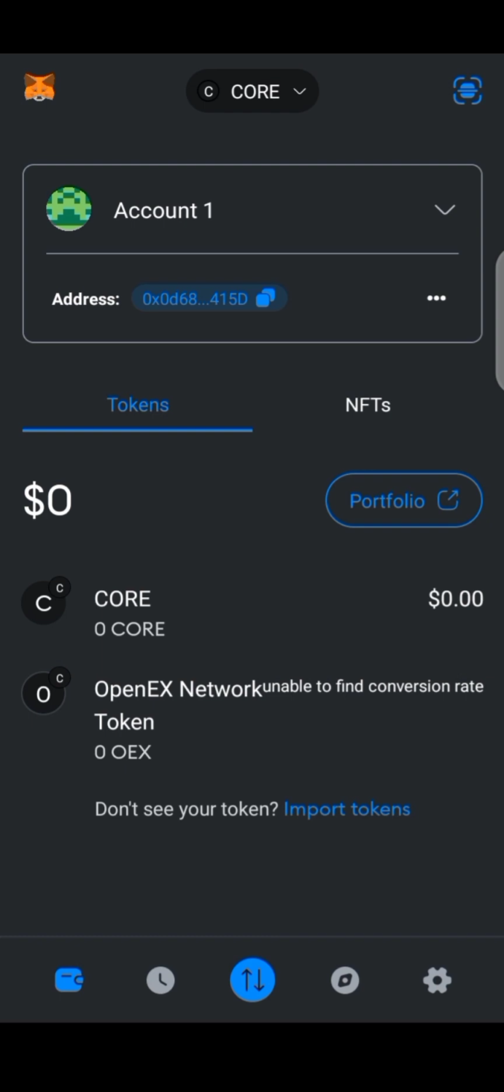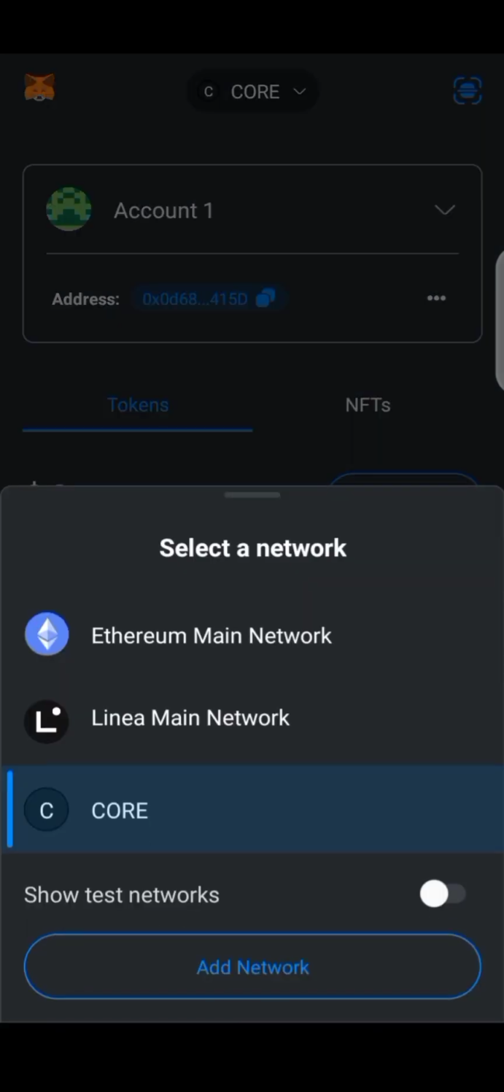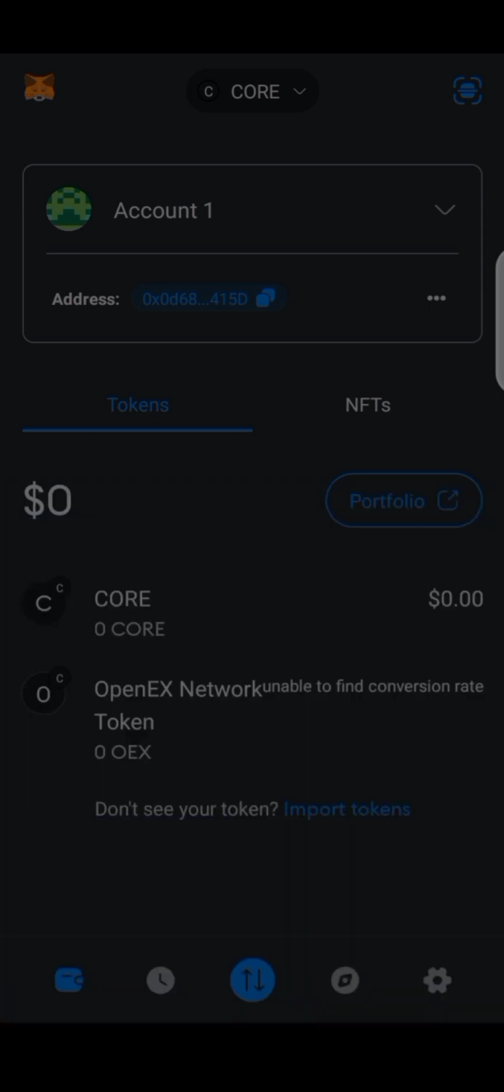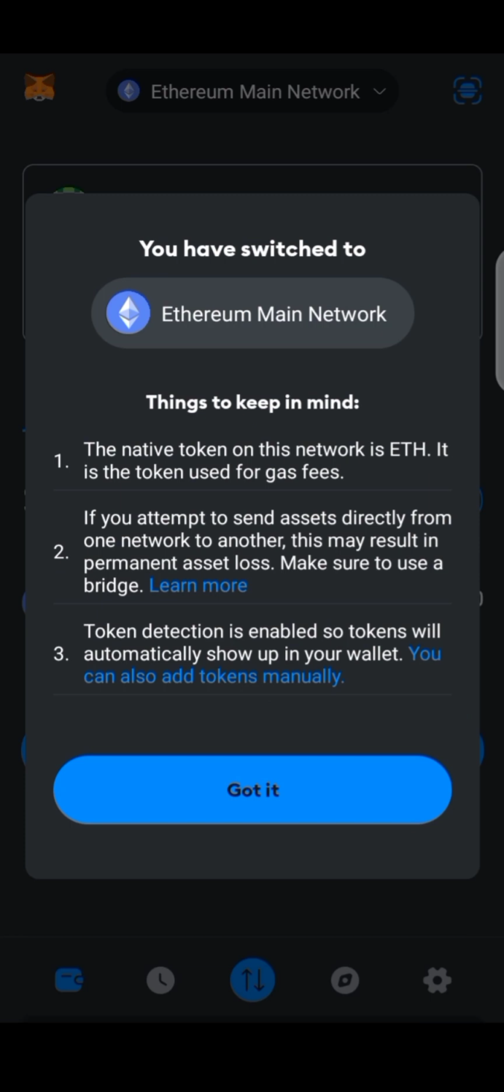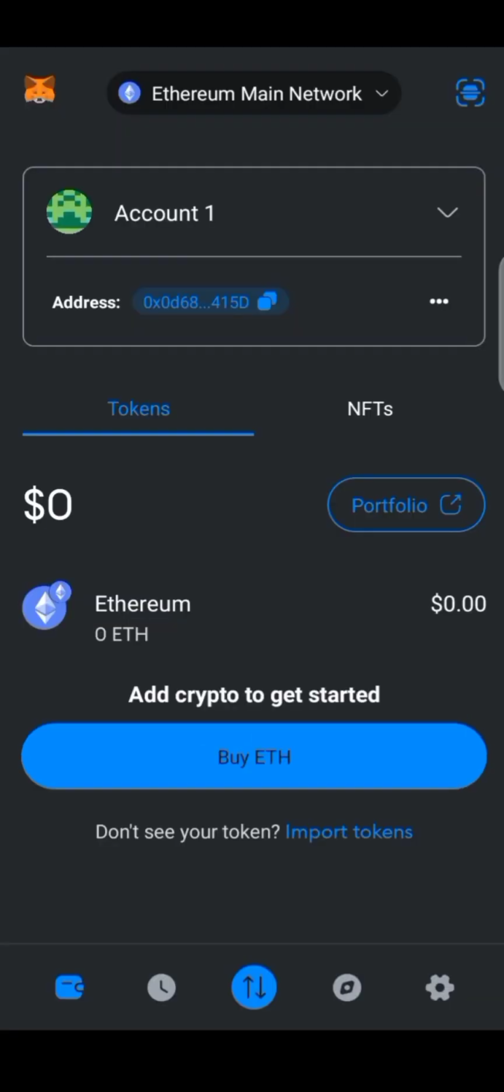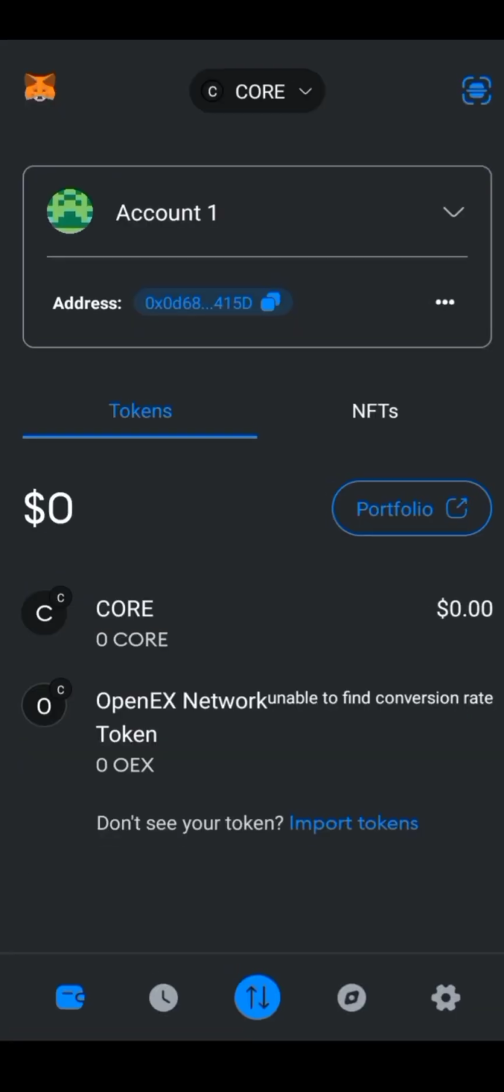If you are on MetaMask for the first time, this is what you are going to see on your screen: the Ethereum main network. So how will you be able to add the Core network into your MetaMask?